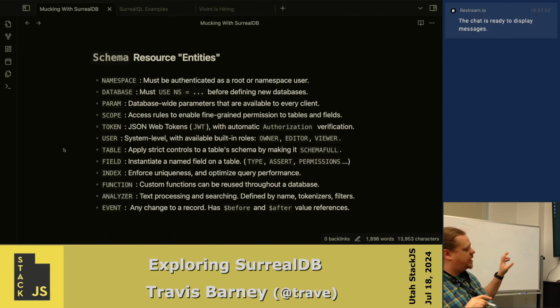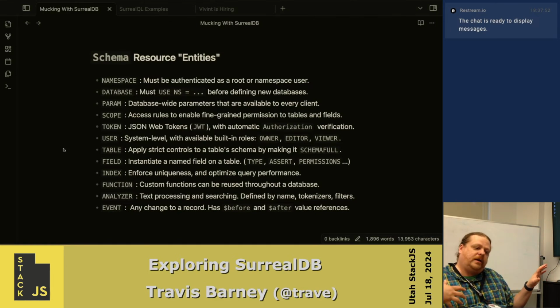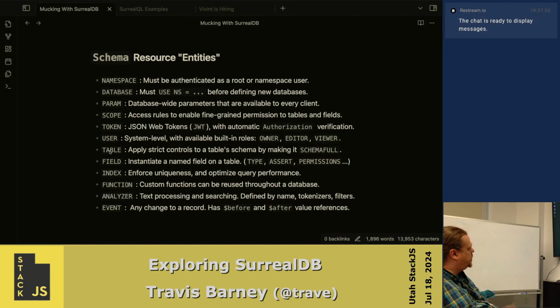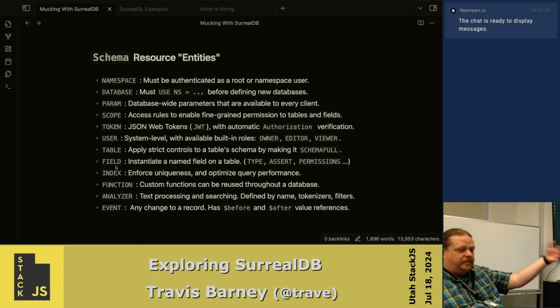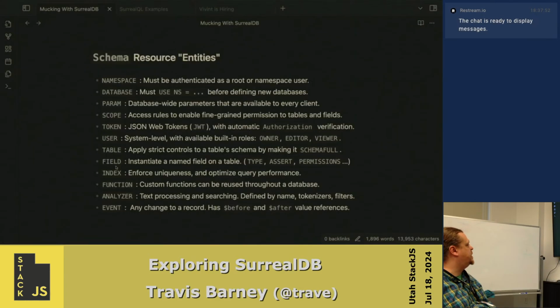User in the database context is like, you initially get a root user, but you could also create a namespace user or a database user. It's more of an API level user. And then tables, like I was saying, they initially start by being schema-less, but you can create them as schema-full. And mix and match them. So not all tables have to be of the same structure. You could have free-form tables or some really rigid schema-full tables.